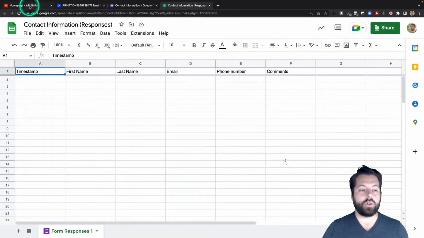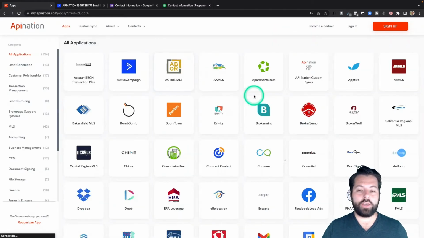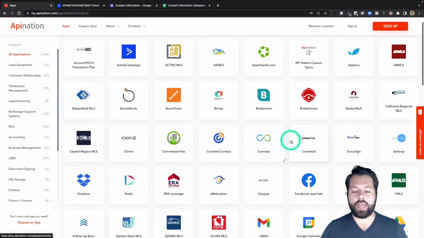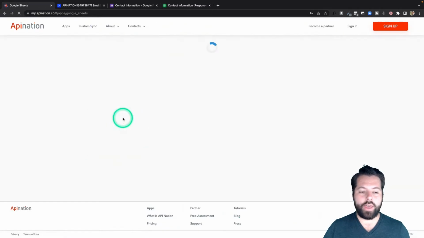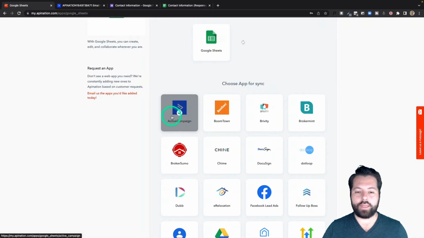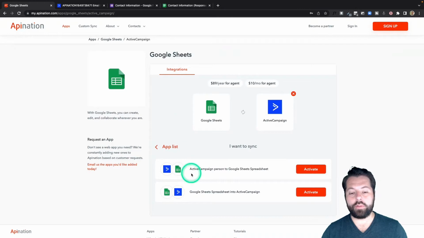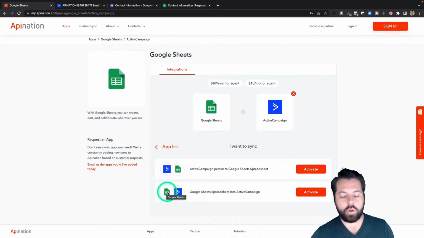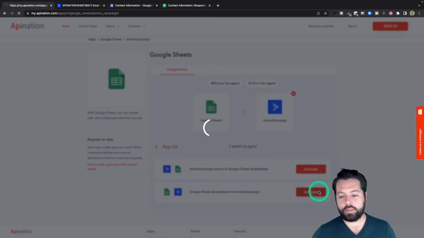To do that, we're going to go to API Nation, click on Discover Connections. So we're at apination.com, and now you can see all the apps you can automate through API Nation. I'm going to come on down here to Google Sheets under G, click on that. And today we're automating Google Sheets with ActiveCampaign. So I'm going to click on that. And here you can see we have the two options available, either ActiveCampaign sending a backup of all its contacts into a Google Sheet, or a Google Sheet sending people who you add to that Google Sheet into ActiveCampaign. That's the one we're setting up right now, so I'm going to activate that one.